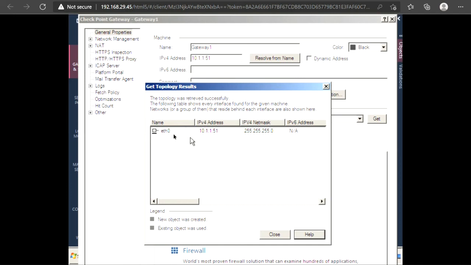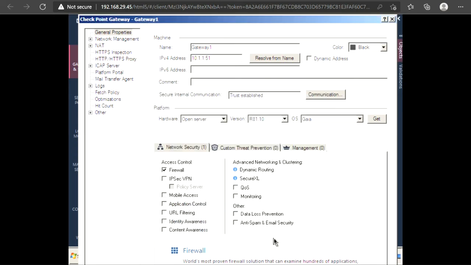If we are having more interfaces here, we can watch it here. Okay, they will be showing. As of now I have not configured any more interfaces here, but I will configure in the coming classes. Okay, let's close this as well.